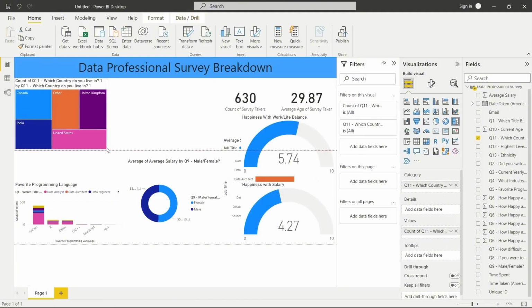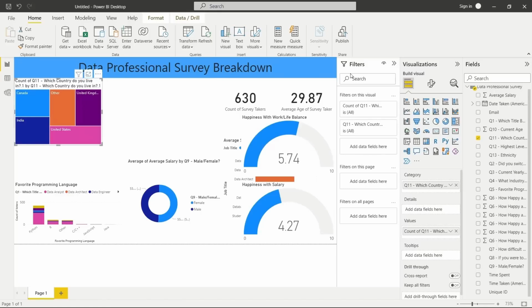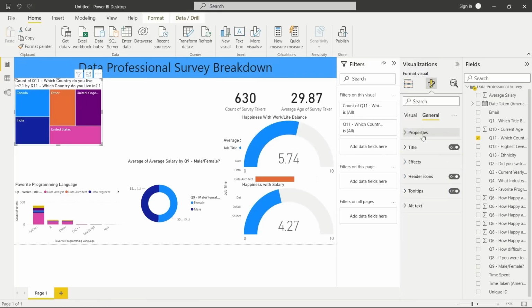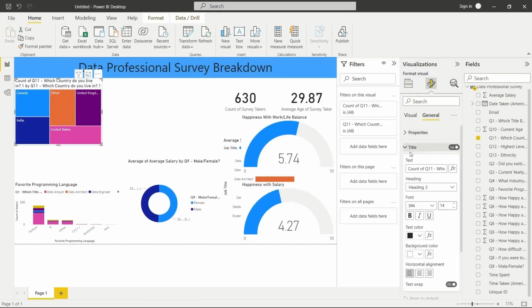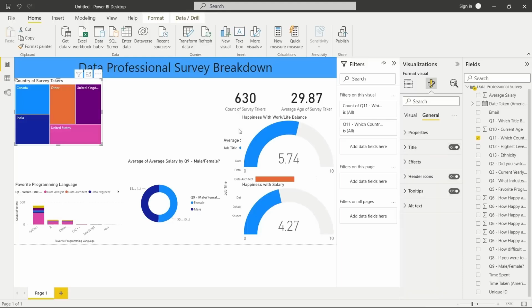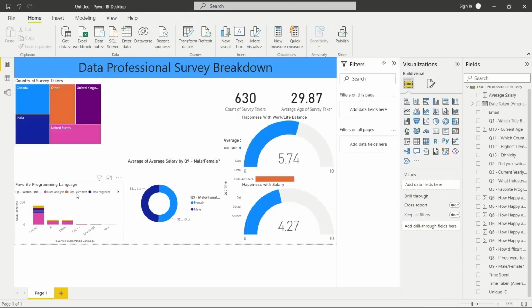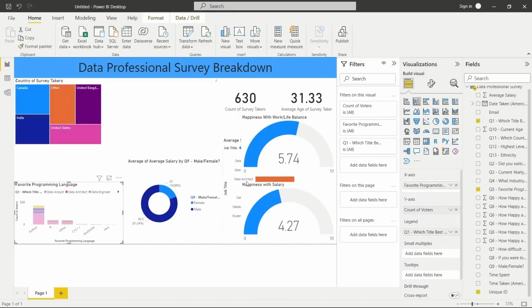I just want to format it right. I'll have it just like this. Let's change the title of this. Let's go to title, and we're going to say country of survey takers. I'm not really stuck on the survey takers. If you think of something better, I would go with that. But it definitely doesn't look bad.